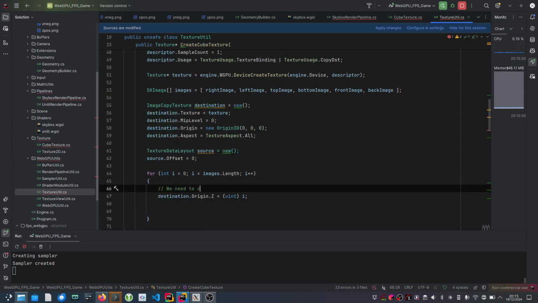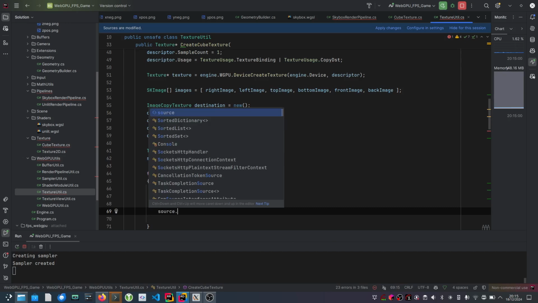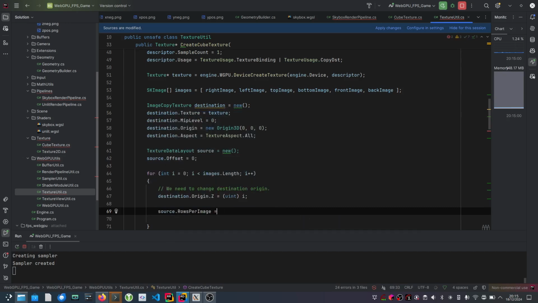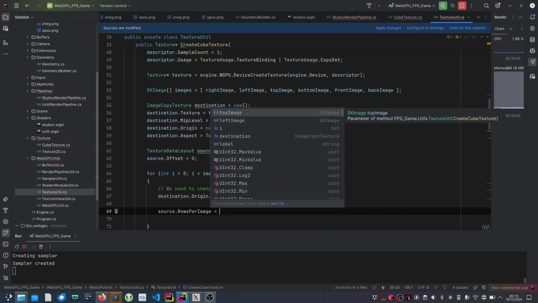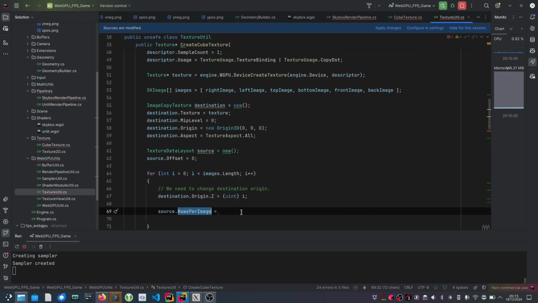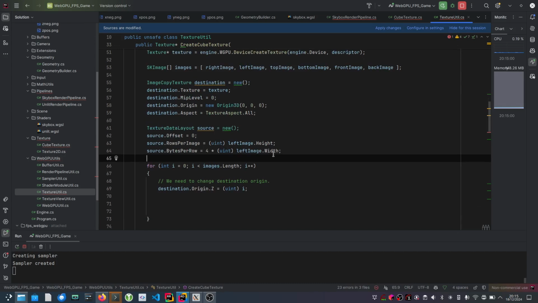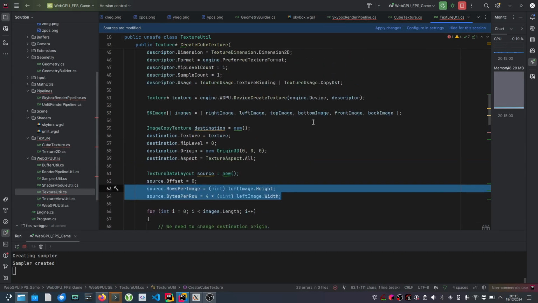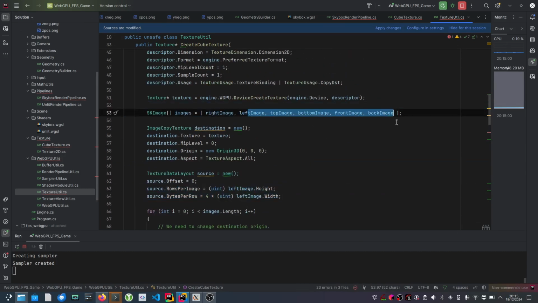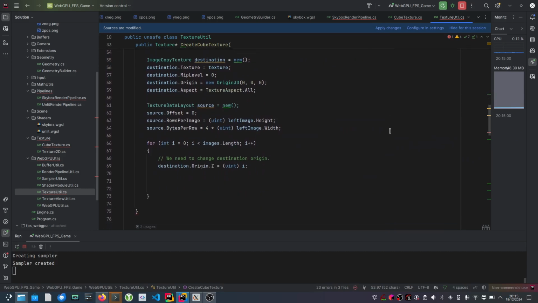We need to change destination origin here. All right, so source rows per image. What's that going to be? To be honest, since all of our images are of the same size, we can actually just set it here. I was thinking of doing a for loop, but that doesn't make sense, because by default we're always going to use images of the same size, otherwise it doesn't make too much sense, right? So let's just leave it there.